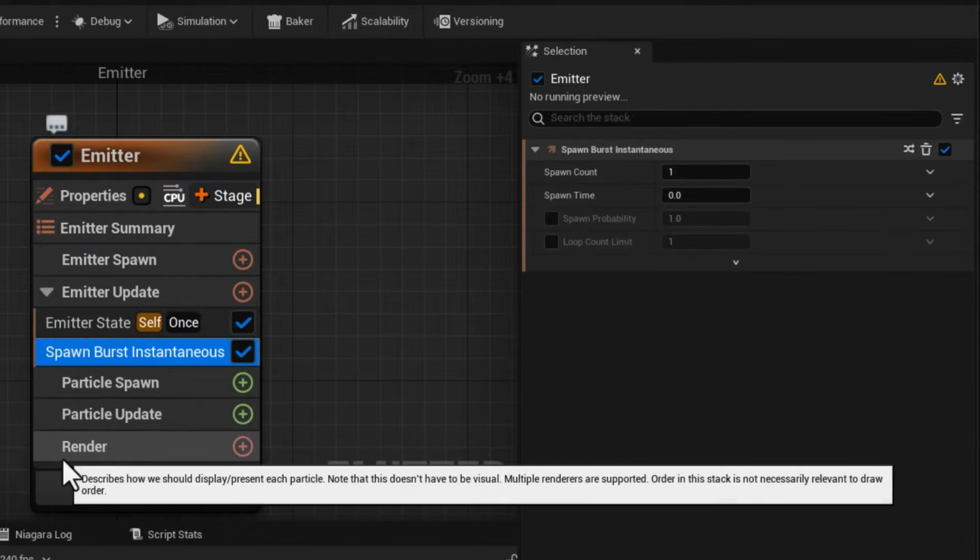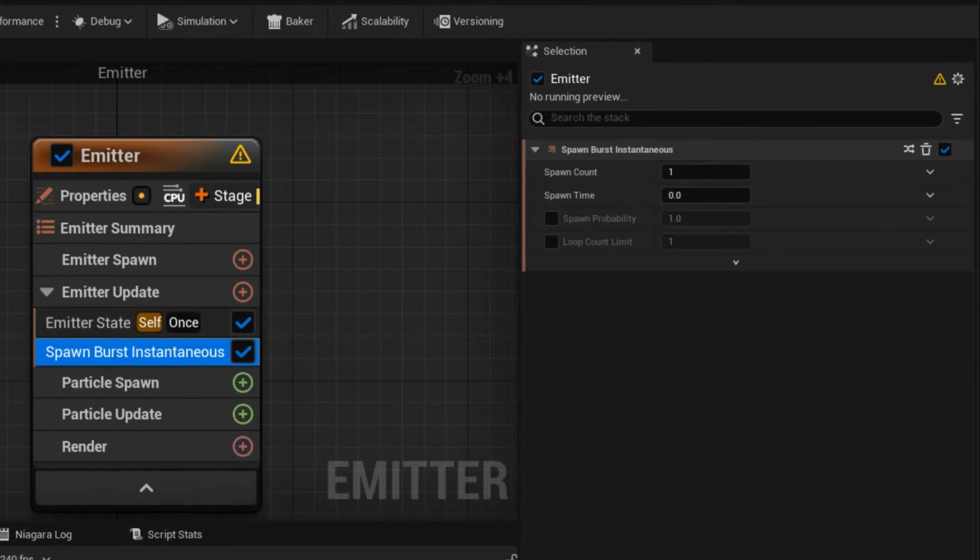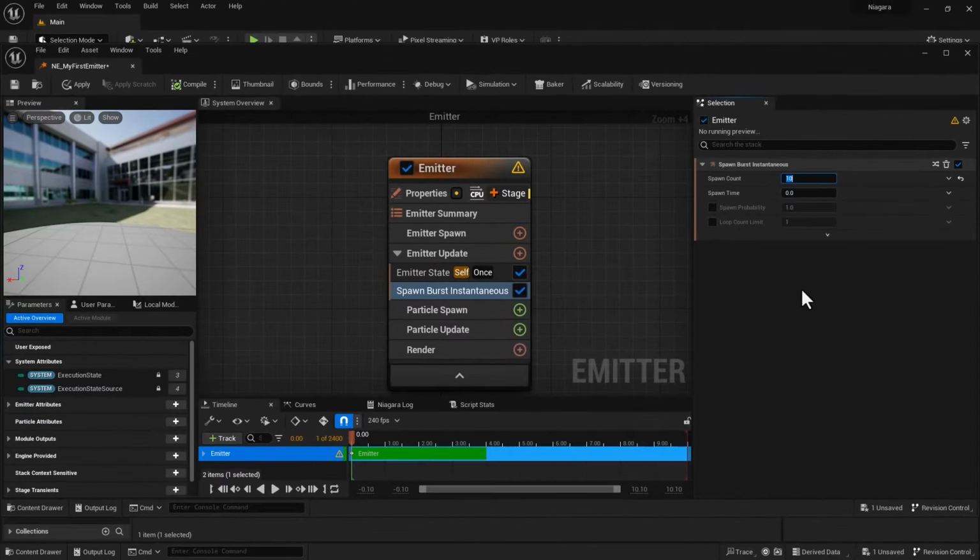Now, spawn burst instantaneous. As the name suggests, it creates burst of particles at the same time. Now it says, how many would you like me to create? We can say 1, 2, 3, 10. It really doesn't matter. But keep in mind that this module adds them at the same time in the same location. Now you may say, Reza, what is happening? Why am I not seeing anything in here?